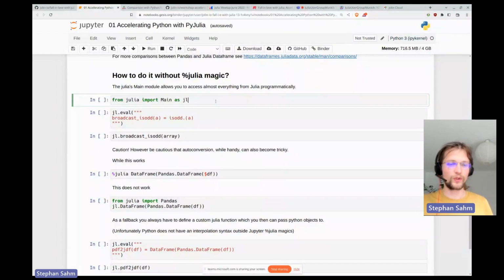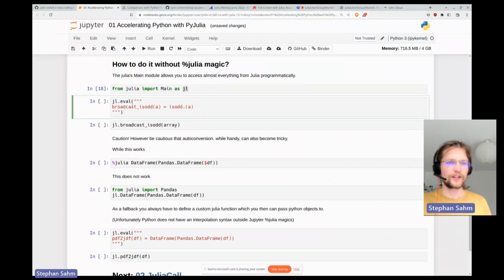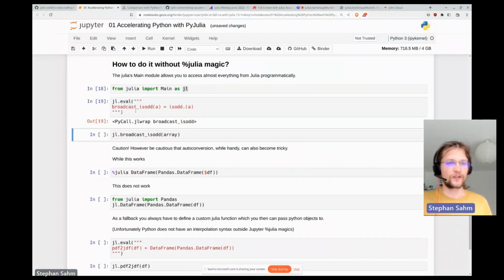And we can do this similarly, and the way we do it is actually quite similar in both versions. We import the package Main as jl, because in Julia, the Main namespace is the namespace where everything goes on. So now we have a Python variable representing our Julia namespace. And there's a special function here called eval, and we can run arbitrary Julia code.